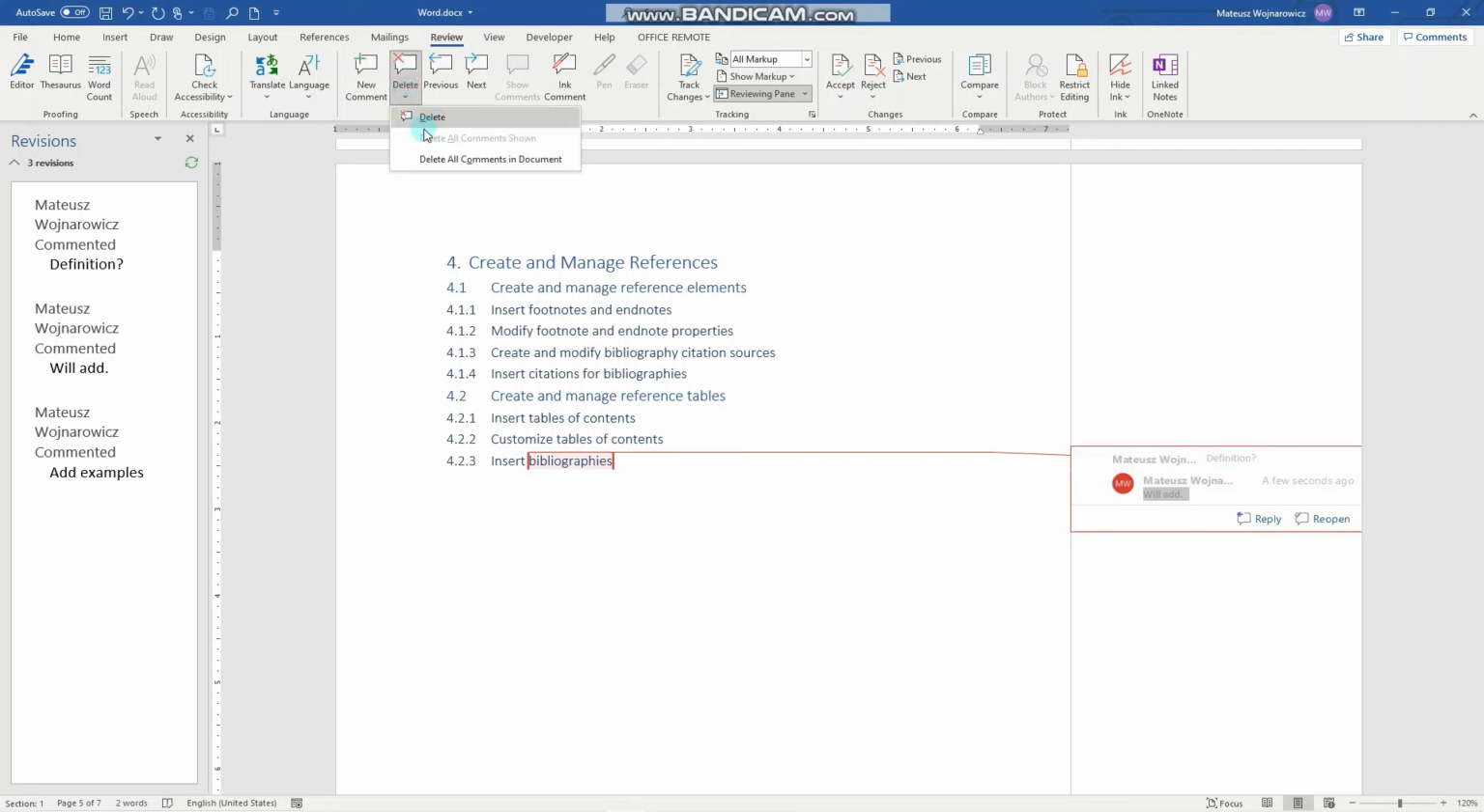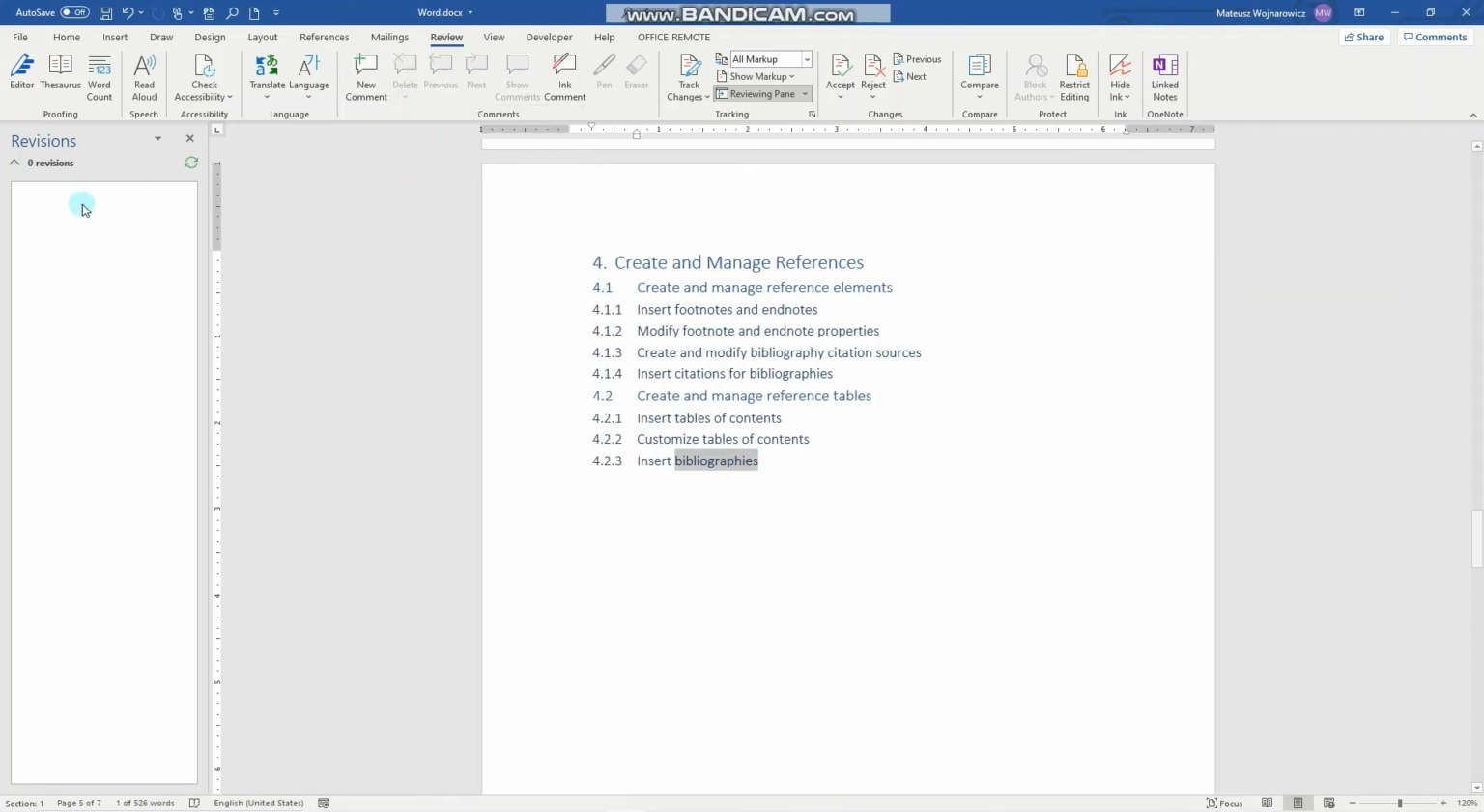Notice that I have the option to delete all comments in document. Let's do that. And notice that we have zero revisions.